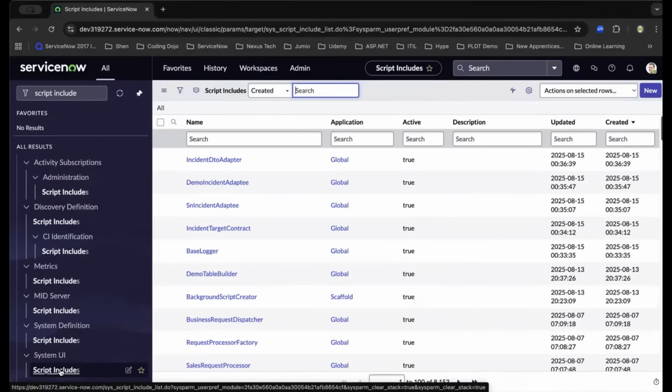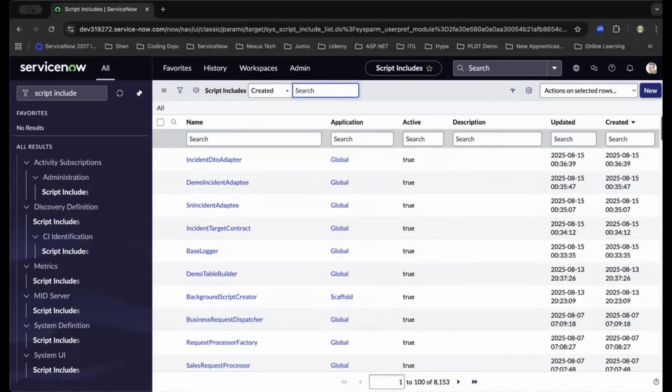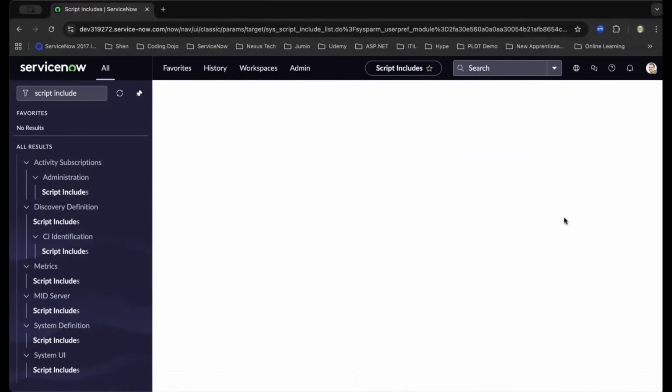And as you can see on the right, these are all the script includes created by ServiceNow to manage and control platform behavior or a workflow. It could be ITSM, ITOM, to name a few of the out of the box. Now, as we navigate to the right, we can create a new script include and drill down.